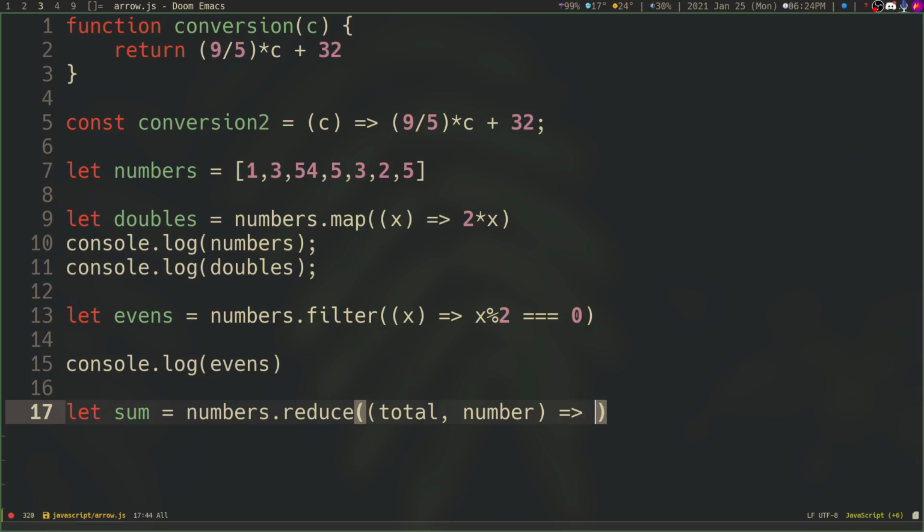Anyway, let's see. So you have to do total plus number, right? So it takes in the total number and the current number. And with reduce, there's also an initial value you need to add, right? What's the starting point for this function? All right, let's run this and see if it works.